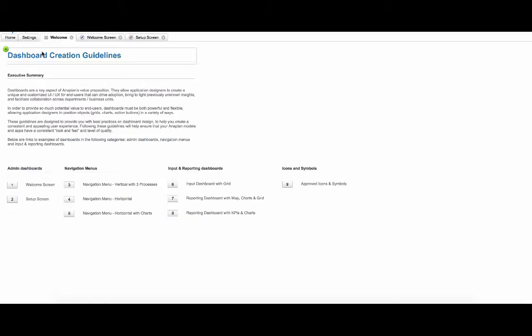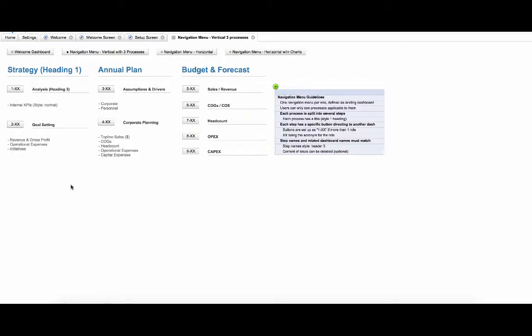Next, we have the navigation menu dashboards. These are what the end users would land on when opening up the app. As you can see, there are three types of navigation menu examples that you can view, each with their own unique circumstance and use case depending on your app. Like the admin dashboards, there are the navigation menu guidelines located on the right of the first example, telling you what these types of dashboards should consist of.